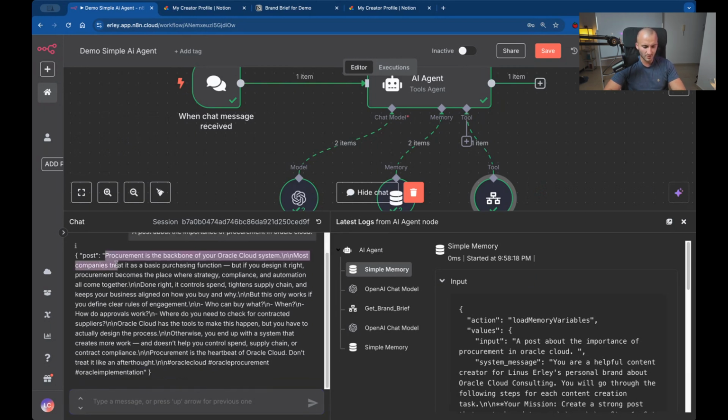Procurement is the backbone of our Oracle Cloud system. By the way, don't worry about these NNs here. They come from my fine tuning from the ChatGPT model. These here are enters or line breaks, but in a JSONL format. So ignore them. They would normally be a formatting thing.